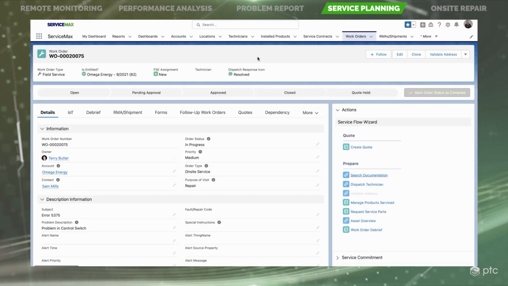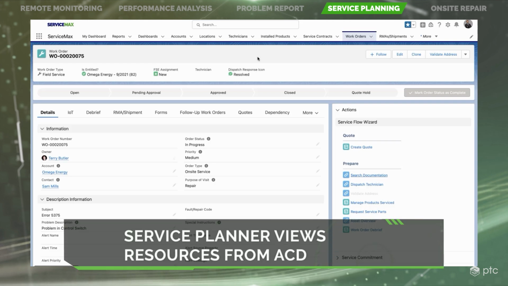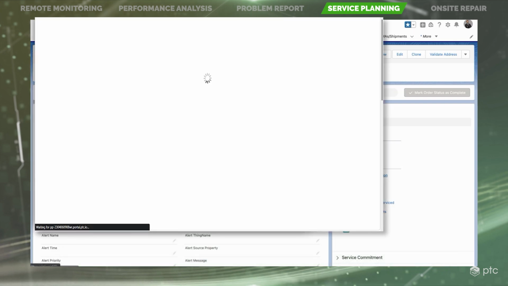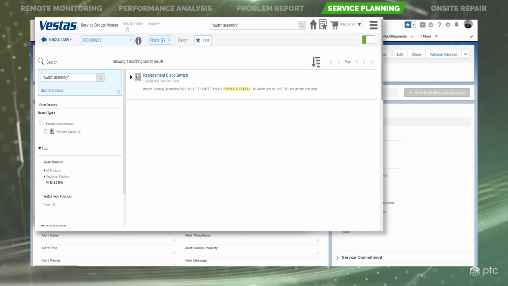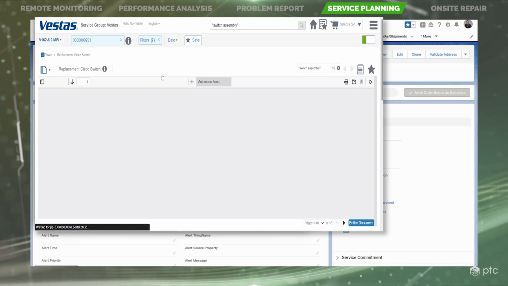As a service planner, I'm looking at the work order that was automatically generated from the wind turbine with error code 5375. Before I can assign a technician, I would like to check the different procedures, parts, and tools required by the technician before he goes on site. For that I will click the search documentation link on the work order that will direct me to the replacement of the Cisco switch.